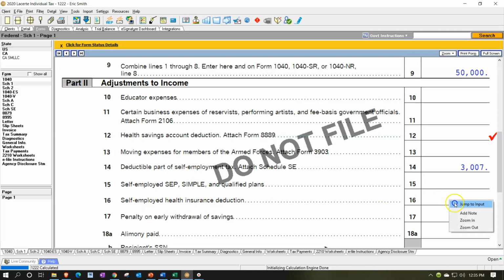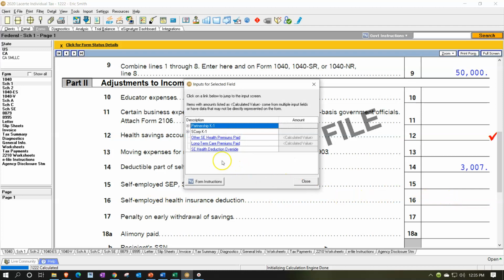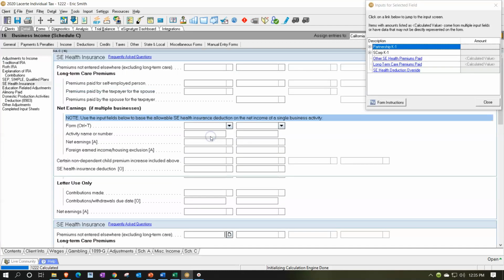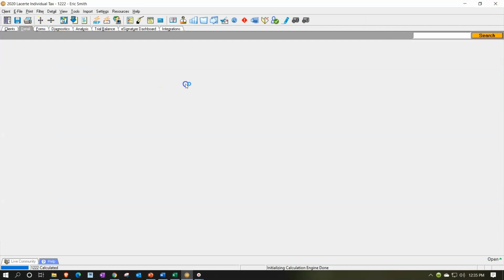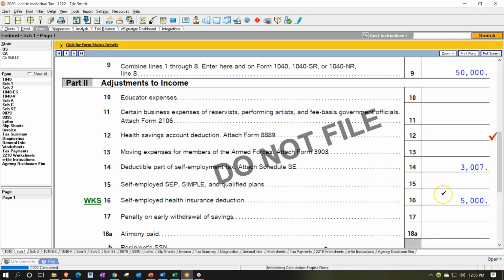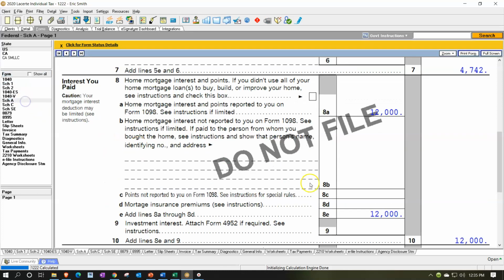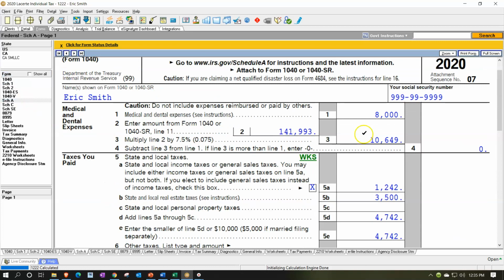I'm going to jump to that. I'm going to say, okay, self-employed insurance, and let's put that 5,000 here. So I'm going to say 5,000 here, and then jump back over. So now you're taking that deduction as an above the line deduction up here, and therefore you can't really take it on the Schedule A. So the Schedule A is back to that 8,000 for the drugs and stuff that we put in there.